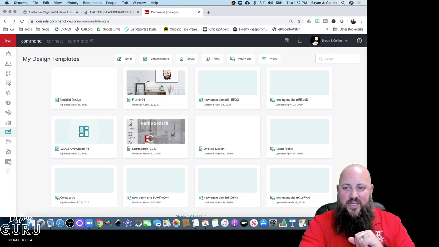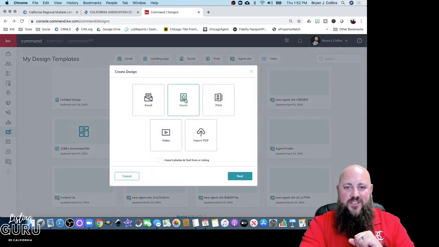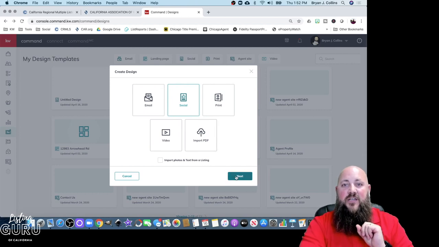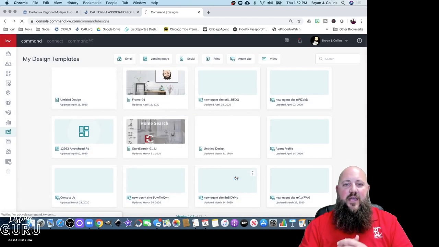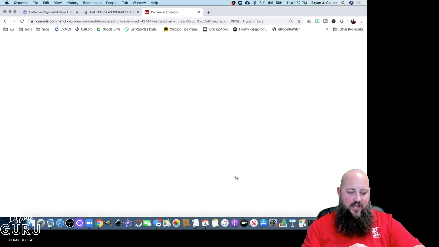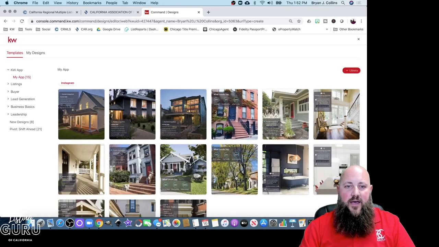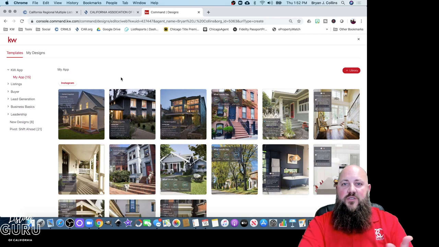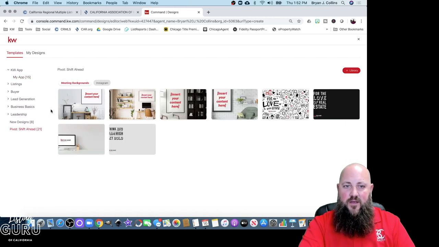We go to Designs, we click on our plus button down here, and we're gonna go to Social. Pretty much everything's located under Social. This is gonna be the easiest way for you to get to all these things. Hit okay, it's gonna open up all of the design templates here. And now if you want to use one of the ones that have been pre-created, if we go down to Pivot Shift Ahead, the first thing that comes up is these meeting backgrounds.